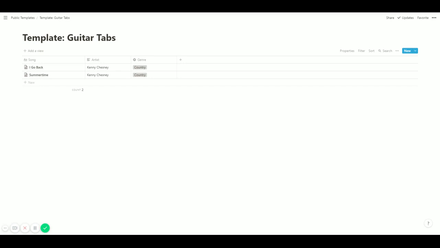So here's this one here. I have this guitar tabs database. I have 2 songs in it so far. We'll go with Kenny Chesney today. So let's say we want to do another one of his. We'll go over to Ultimate Guitar and find Don't Happen Twice.